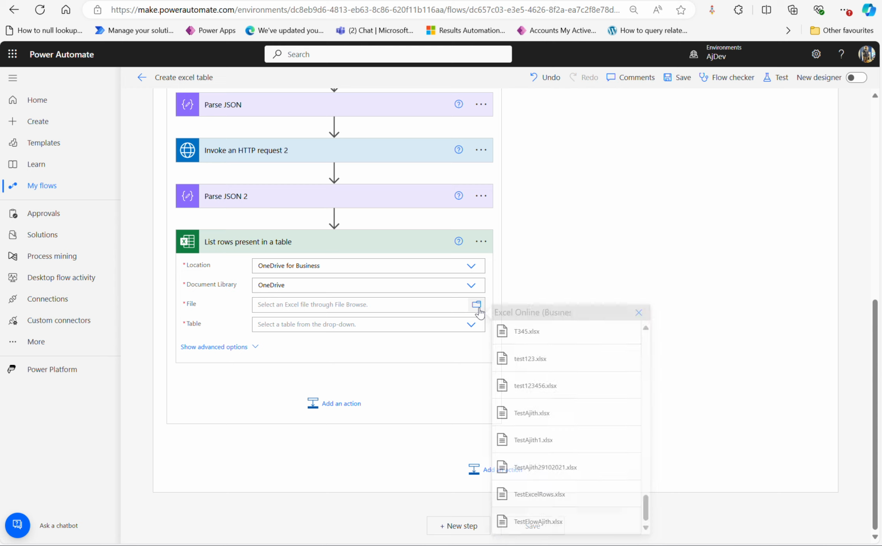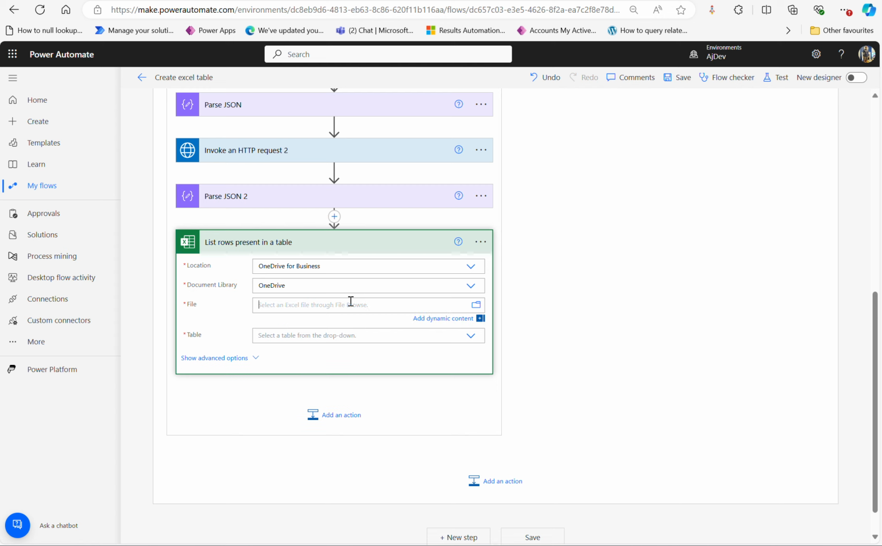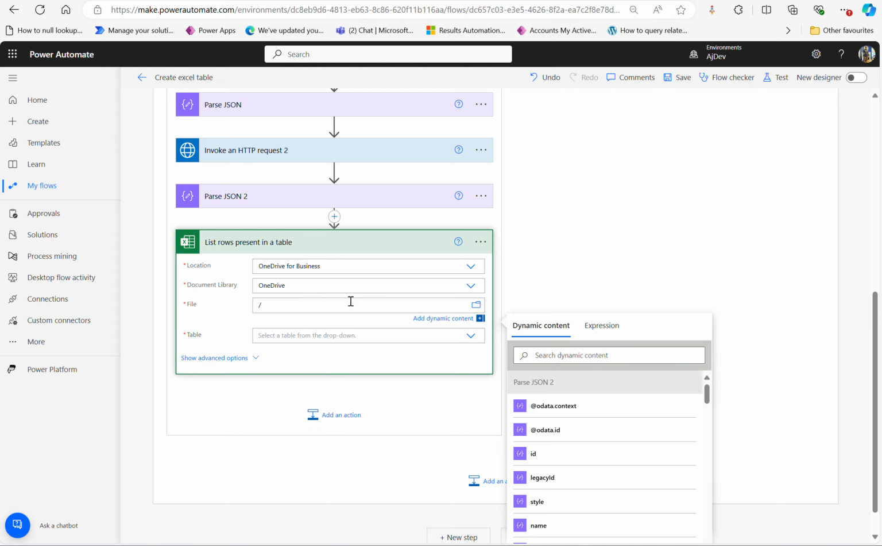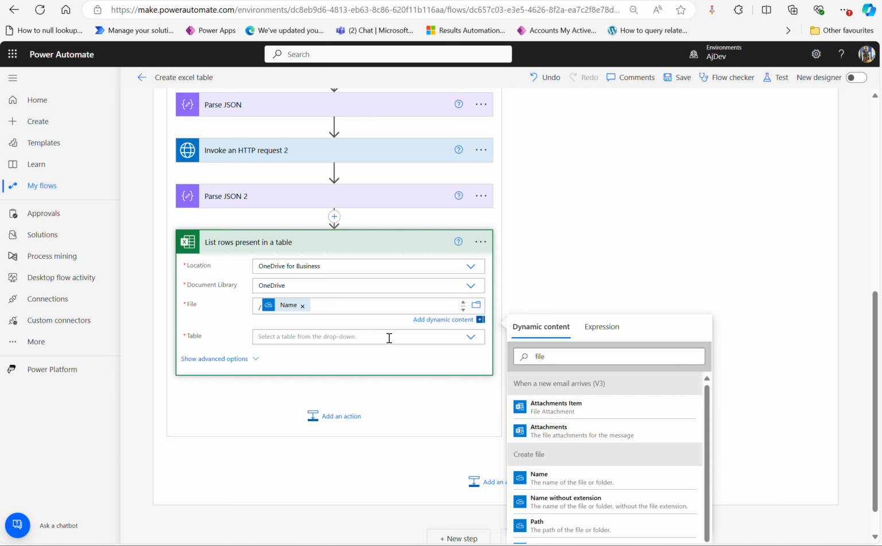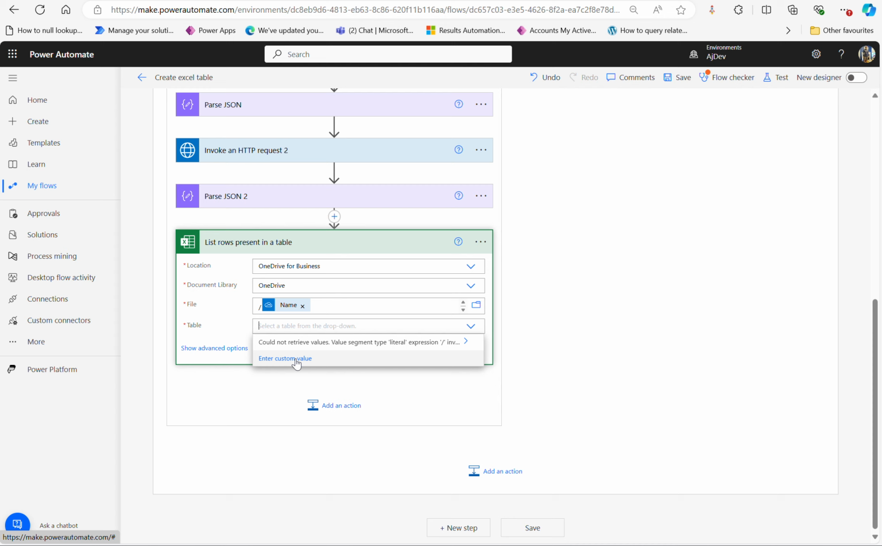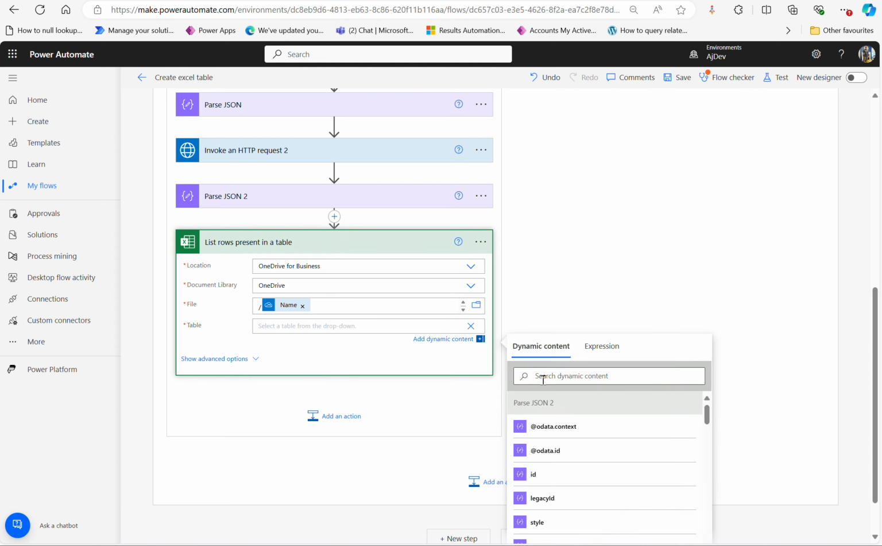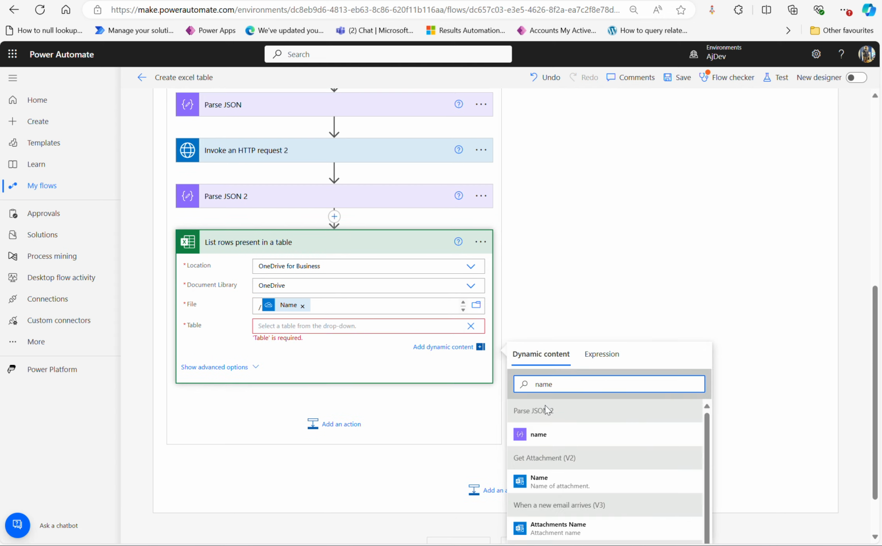Okay, that file name. So file name is going to be slash whatever my file name is called, don't you? So I'm going to put a slash there and then map the file name then. It's the name of the file. There we go, that's that. Then again the dynamic content of the name of the table. So if you look for the name, that's what we are after for that result coming from the invoke one, which is under the parse JSON2.